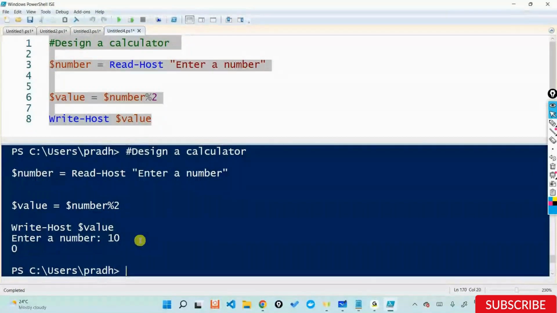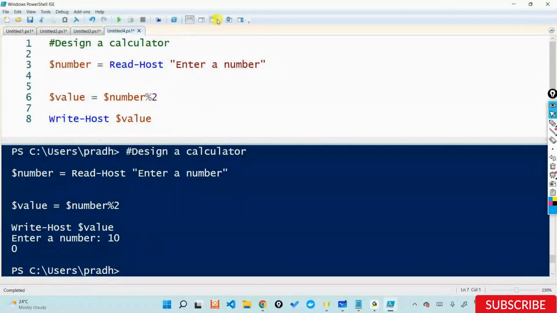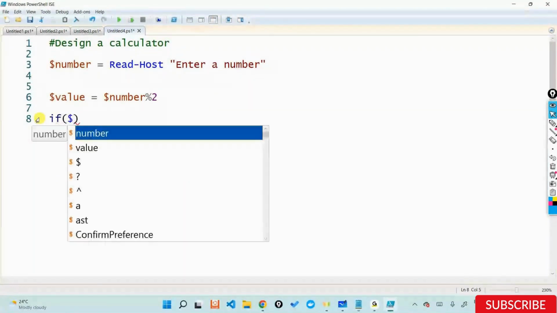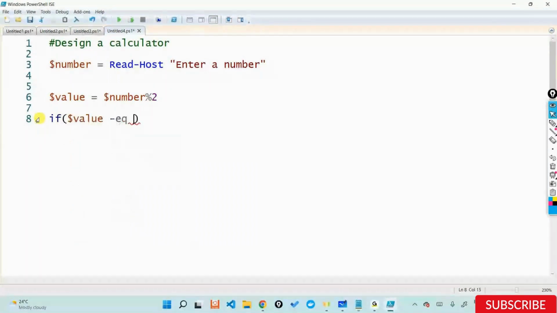So depending upon this logic, I don't need this value. I can remove this out. I'll say if dollar value is equal to 0, then I'll say write host.